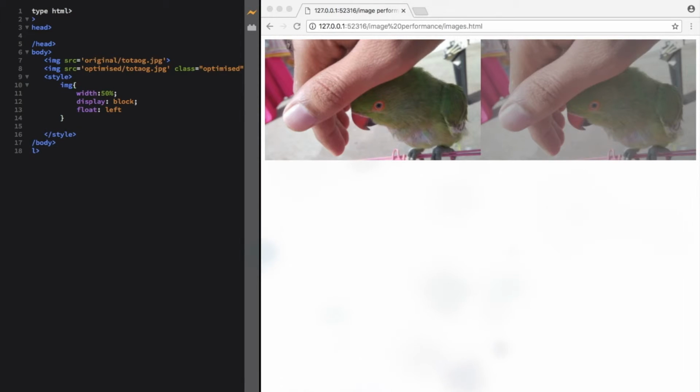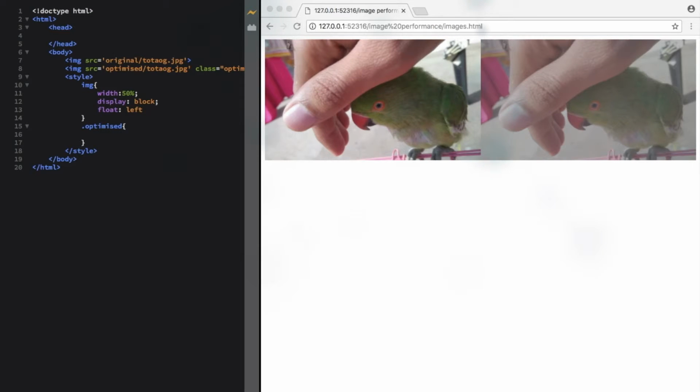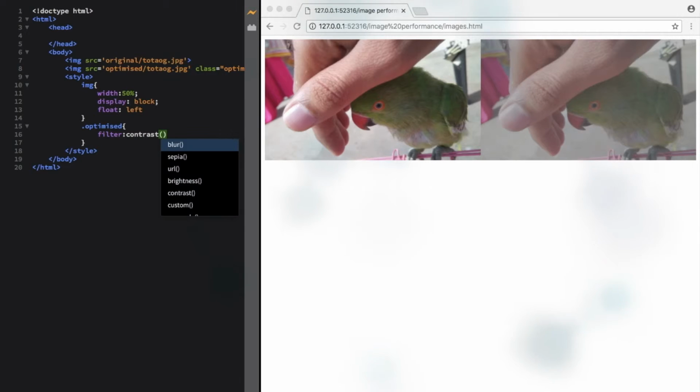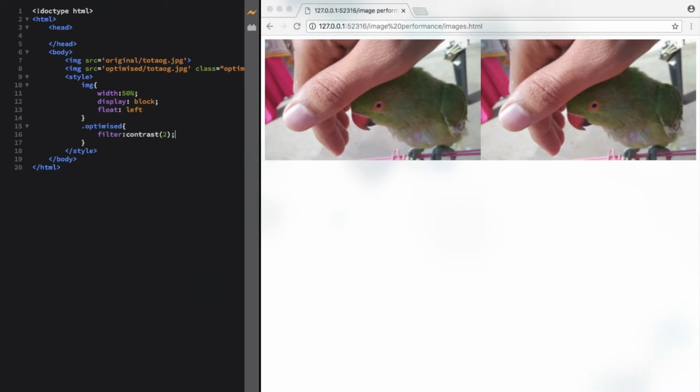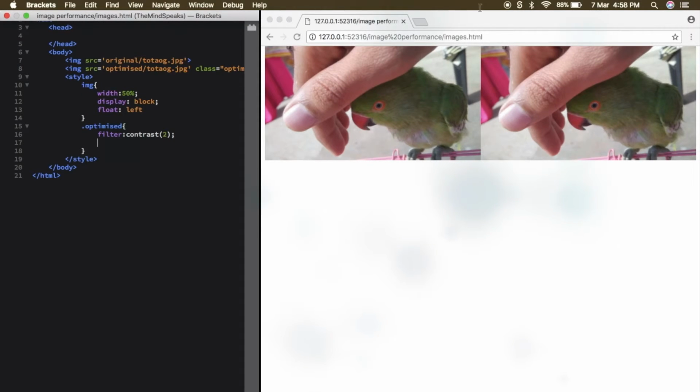Next we'll head to the CSS, that's a style tag. Inside it we'll set the Optimized class to contrast 2, which means 200% the contrast of the original image. For that we'll be using the filter property with the contrast function set to 2 or 200%, whatever you prefer. There you go, it looks exactly the same but with a reduced file size. But how much? We'll show you later, just a few seconds after.